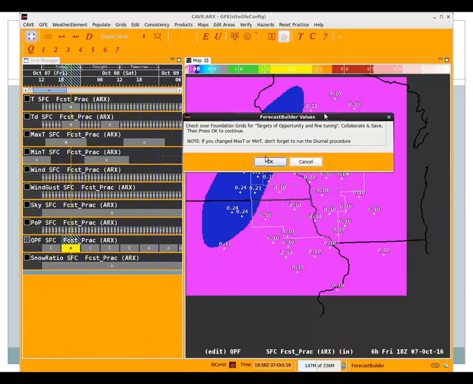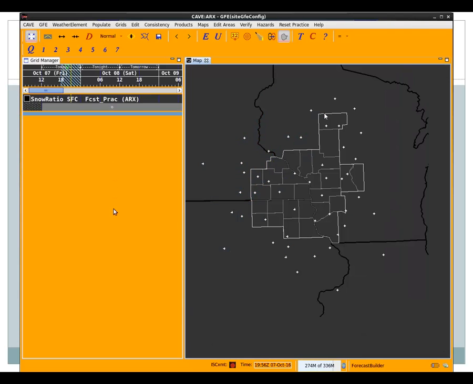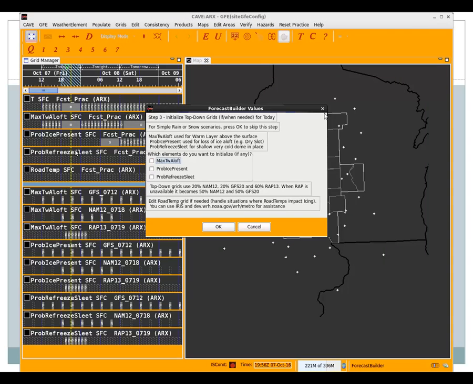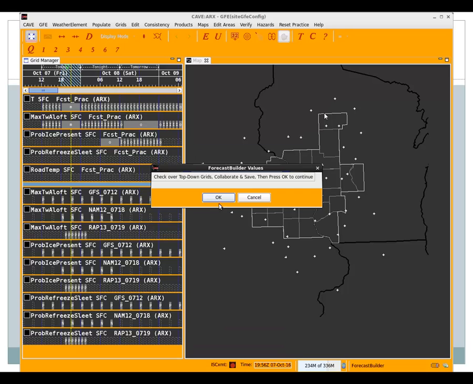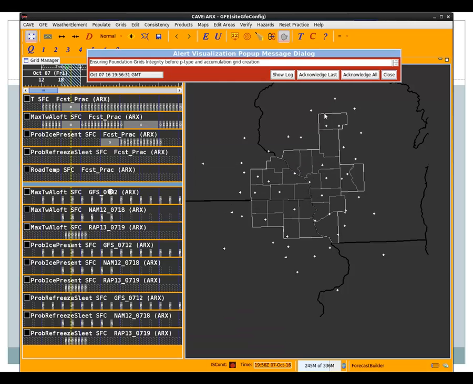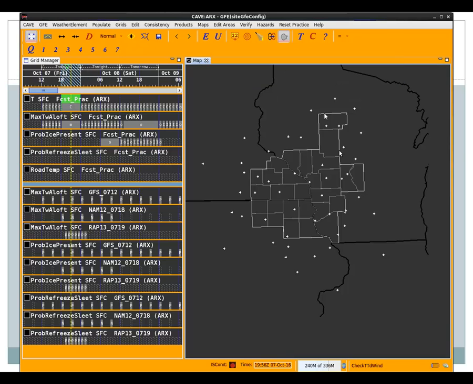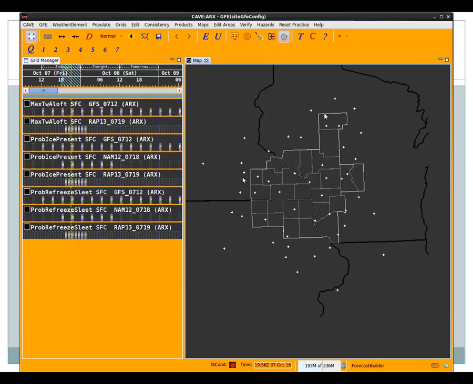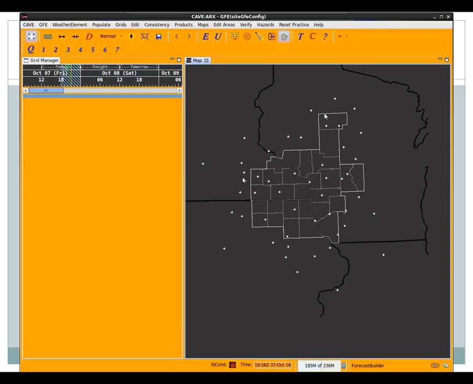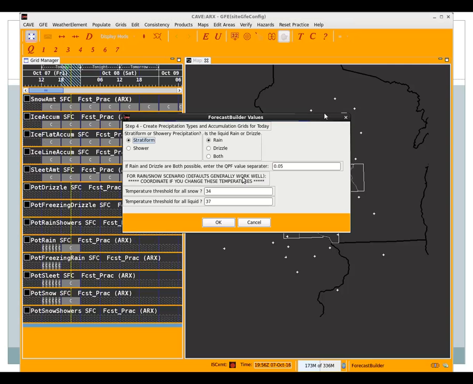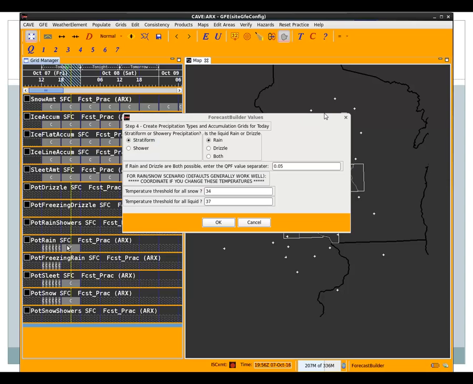This again was the foundational step of the forecast builder. Now we're going to go to the top down grids, and we're not going to do anything here. No reason to change those grids. Everything's below 0 aloft. Finally, to come into our step 4 of the forecast builder, where we're going to create the precipitation types.